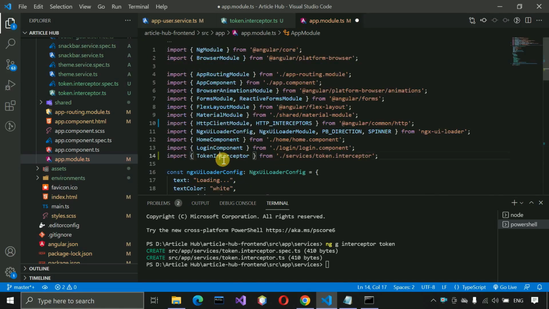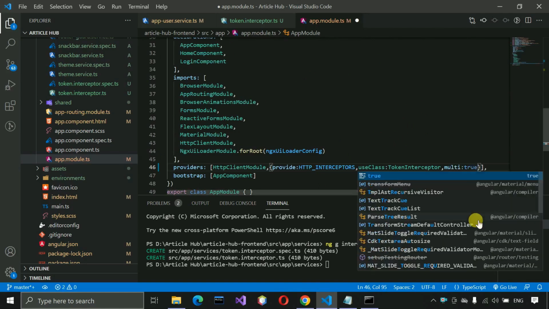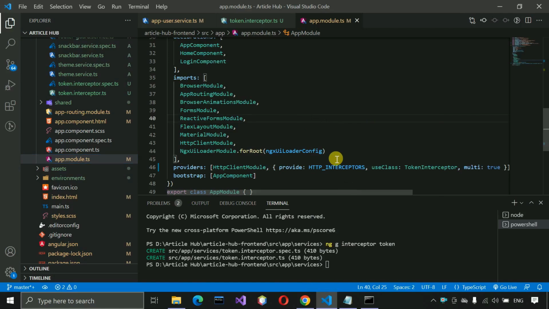So you can see we are going to import it from services, and after that comma and multi, and it should be true. It is set to true because multiple requests are going to be hit at the same time, so we are going to put the tokens on multiple requests. For that purpose we have set multi true here. Okay, just format this one, save this.